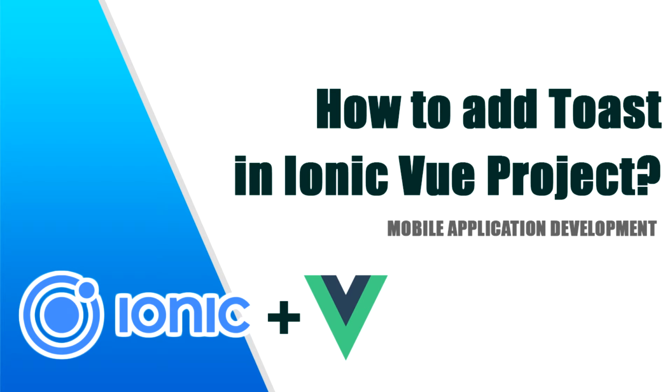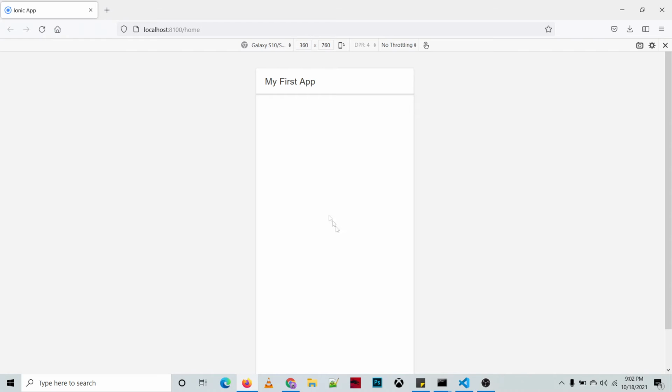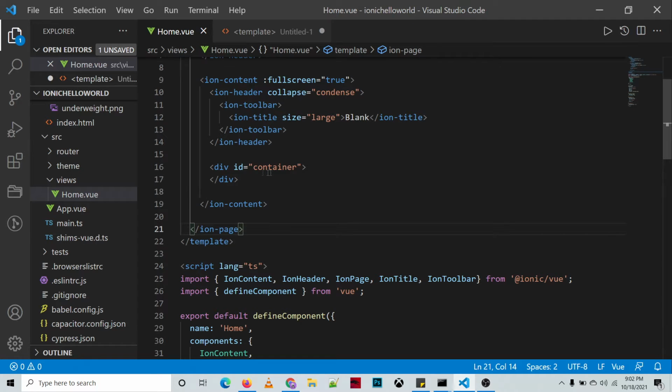So in this video, I'll be showing you how to display a toast message. So let's start. Okay, so we have here the blank project. It's an empty project. So let's proceed to the source code.